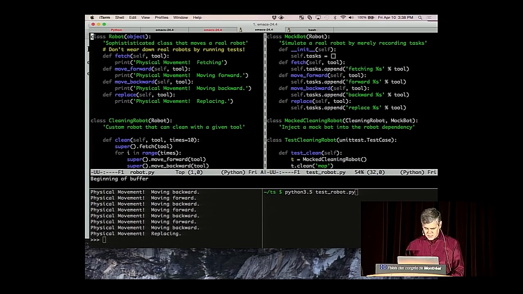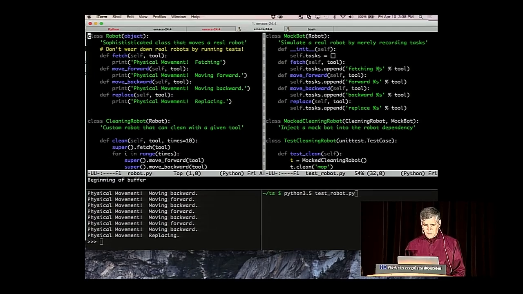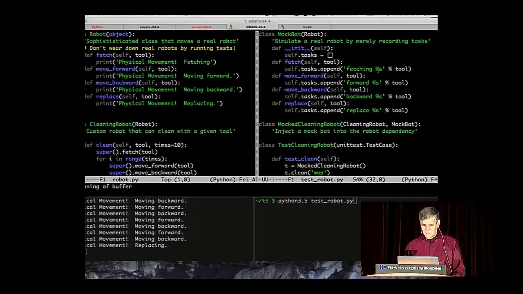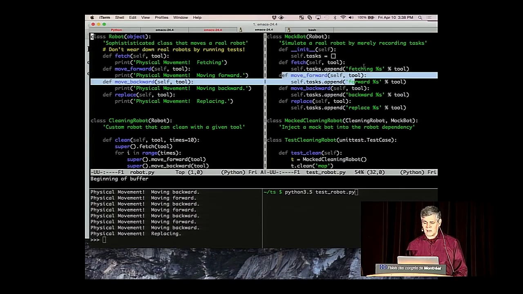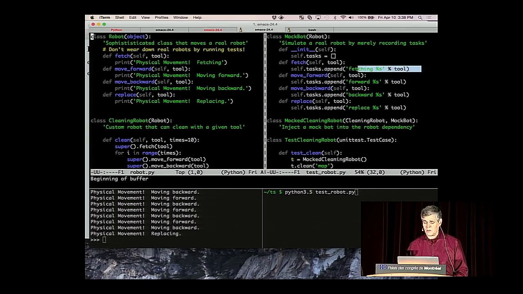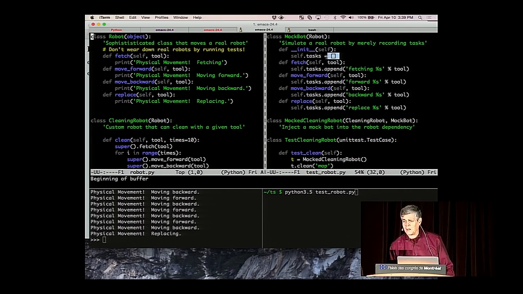So let me put the bots side by side. Both of these, the mock bot and the real bot, have exactly the same methods. But what the mock bot does is it doesn't actually do a physical movement. All it does is record all of the calls that are made to it. It appends them to a list of tasks. You can call the mock bot as much as you want, and it won't wear out. All we need to do is go edit this code and temporarily make it use a mock bot, and then switch it back. Good idea or bad idea? Bad idea.